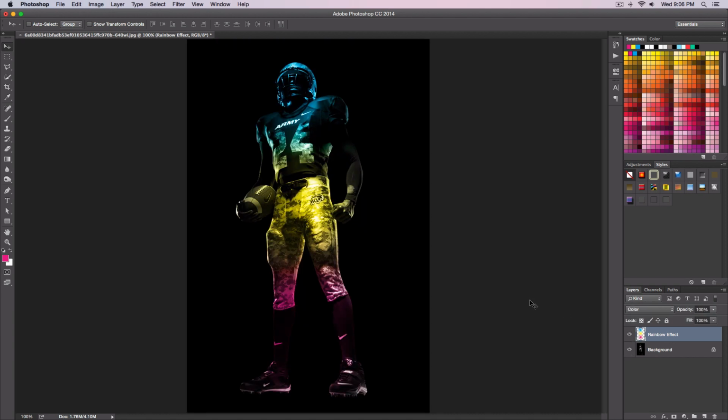Again, this works best with images that have a black background. If you don't have an image with a black background, just select the object, copy it, and paste it onto an empty document, or you can just select the background and delete it. However you want to do that, I made a video on that.